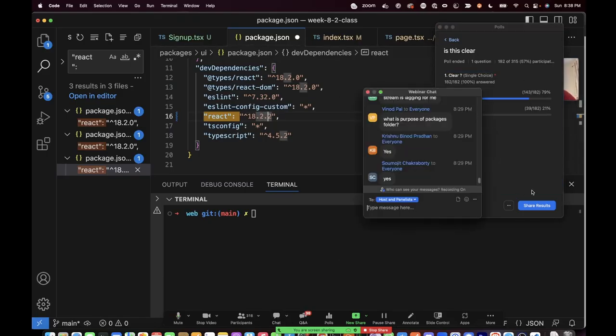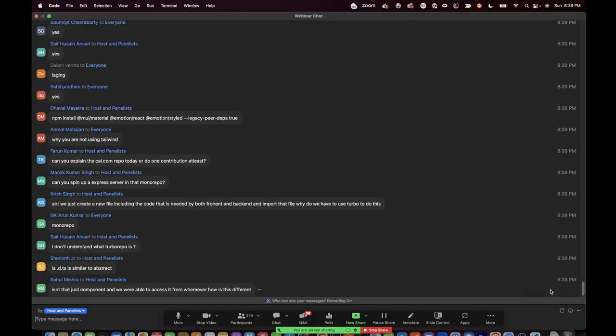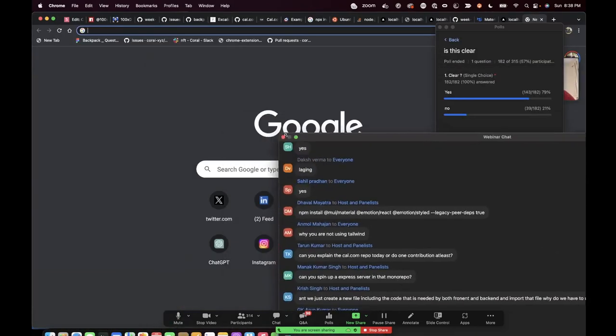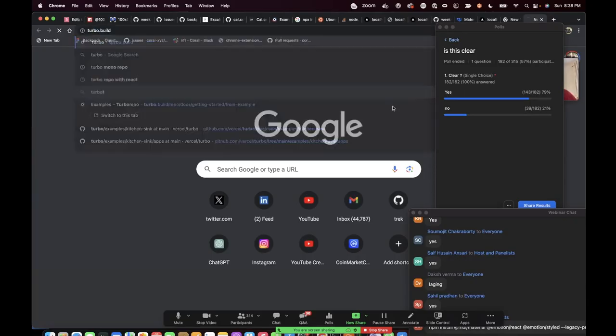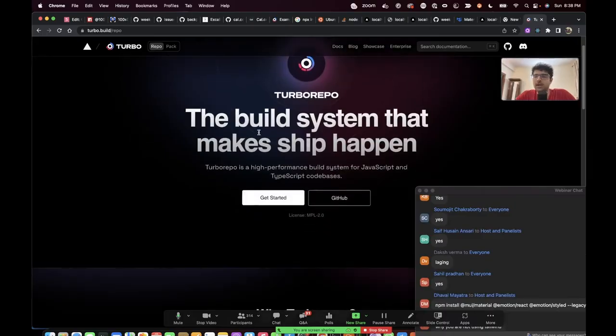For everyone else, the 20% who didn't understand everything, can you tell me specifically which part was all right? To pause, I don't understand what TurboRepo is. So TurboRepo, if you look at its official definition, let's go to Chrome here. TurboRepo is a build system that makes ship happen. Too much jargon. What we need to understand it, one, it helps you write small submodules and share code between them. Two, it actually also does bundling under the hood.